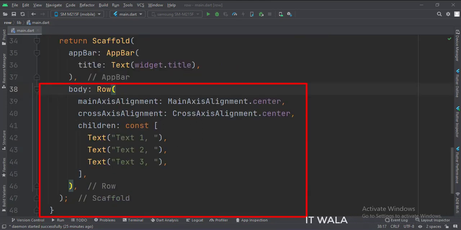Inside the row widget, we have written several text widgets as the children widgets of the row. So all these text widgets will be placed one after another in a row. The main axis and cross-axis alignments of the row are set to the center. The main axis of the row means the horizontal direction, and the cross-axis of the row means the vertical direction. So the children of the row will be placed at the center in both vertical and horizontal directions.